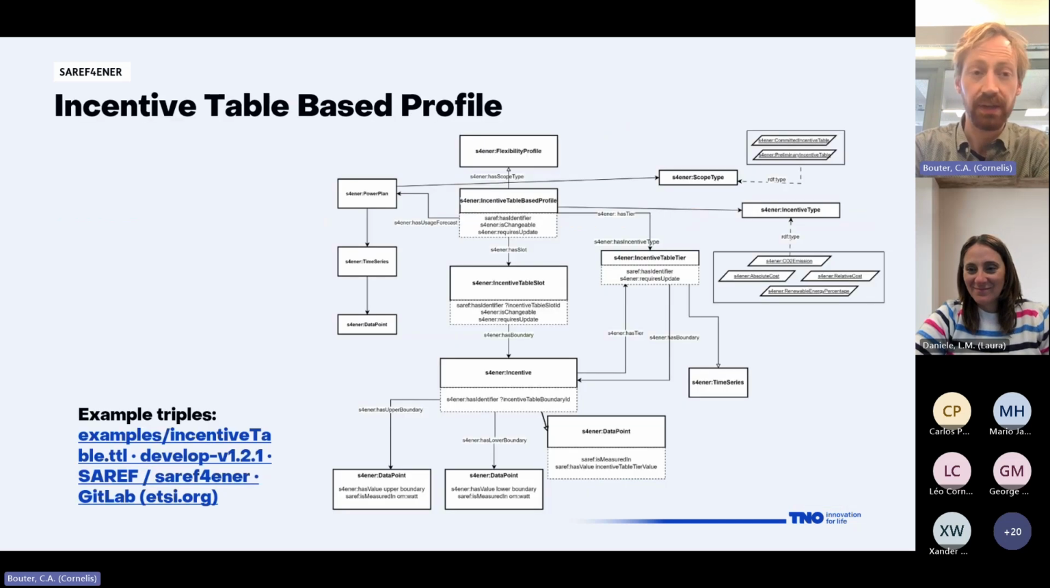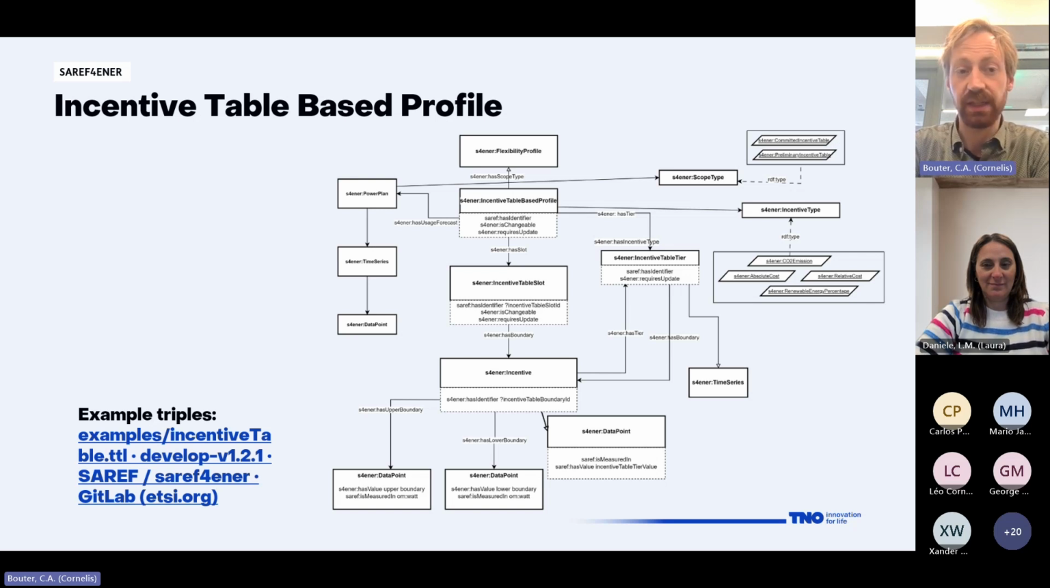And then finally, there's one additional one that I want to cover, which is sometimes perceived as complicated, but it's an incentive table-based profile, because a table of incentives is a mechanism that SPINE has introduced.